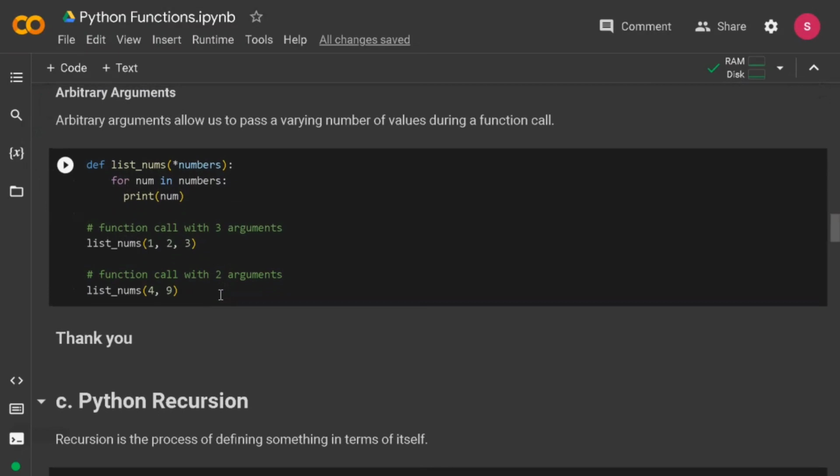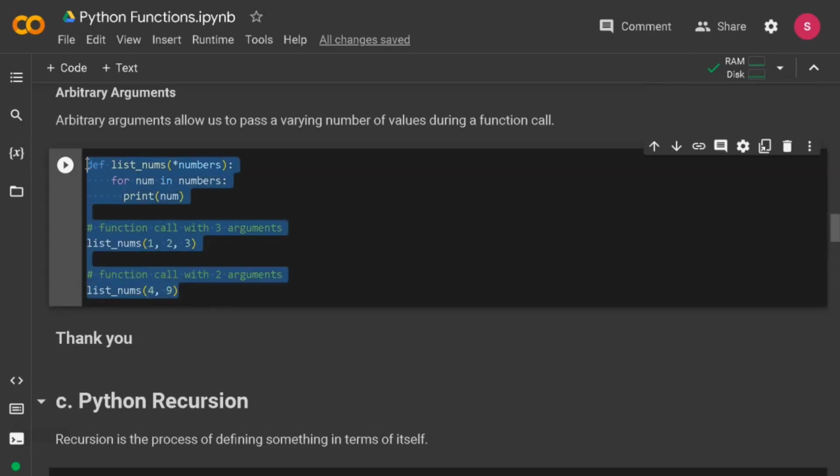Now let's see arbitrary arguments. Sometimes we don't know in advance the number of arguments that will be passed into a function. To handle this kind of situation, we use arbitrary arguments in Python. Arbitrary arguments allow us to pass a variable number of values during a function call. And for this, we use an asterisk before the parameter name to denote this kind of argument. Let's see an example of this.